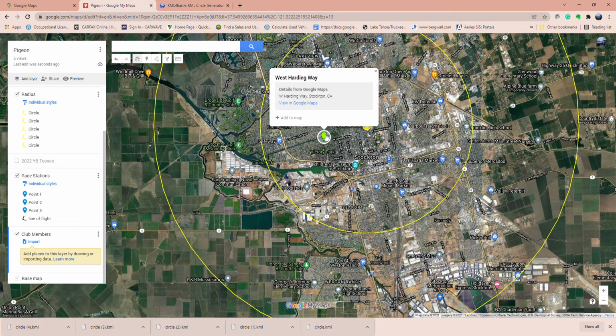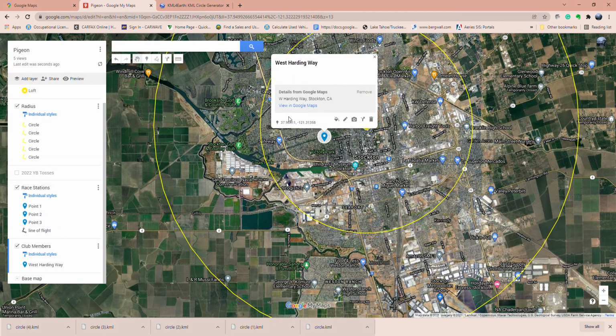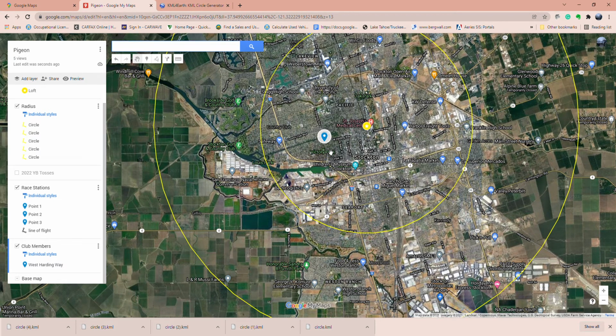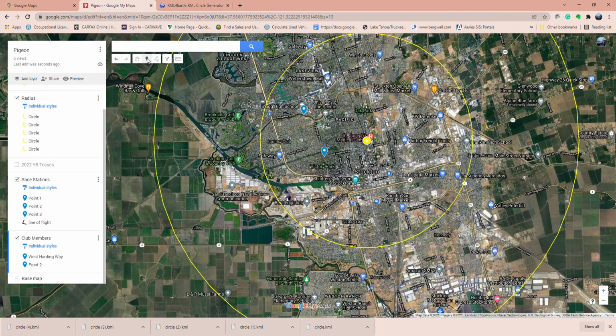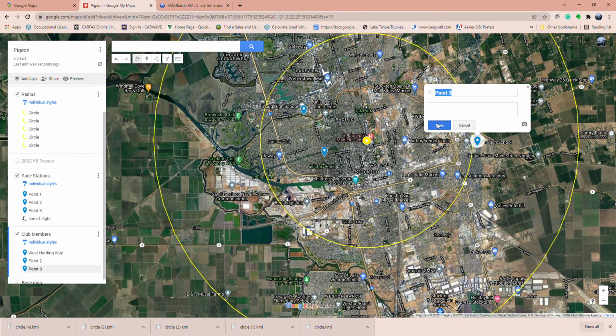and add to map, and there he is, West Harding Way. You know, you could drop other pins in there for your other loft mates. Why is that helpful? You could do the combine if you wanted to.